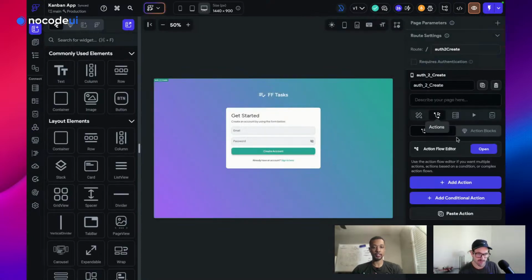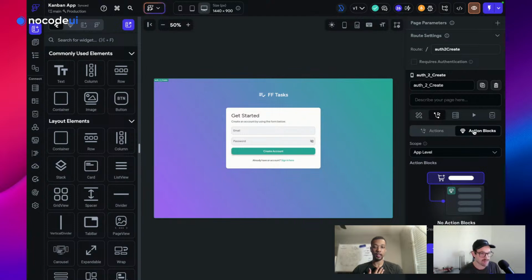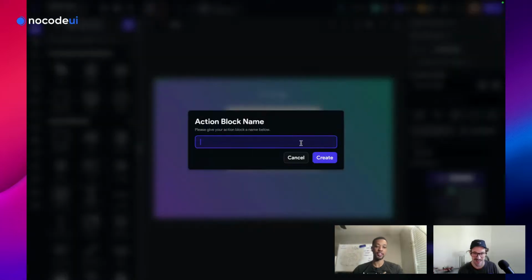And I personally like to leverage action blocks. Shout out to Andrew for teaching me that, by just showing me through the apps we were building. I was like, this is amazing because I could just reuse actions. So we're going to use the action block and I'm going to call it invite user.